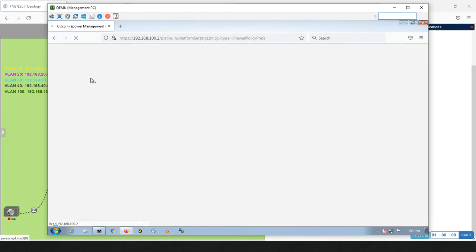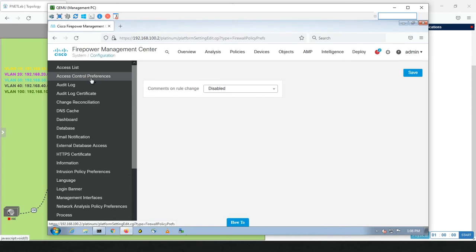Well, this is actually nothing. I don't use it actually. Maybe some people, of course, are using it. What is this for? When you are creating an access control policy and you want to save, it will save directly.